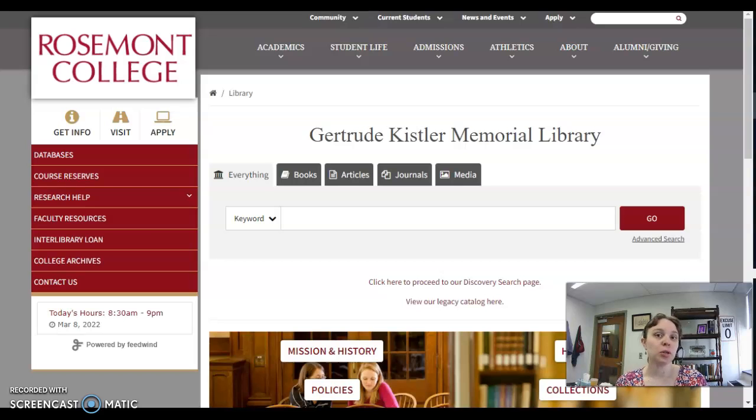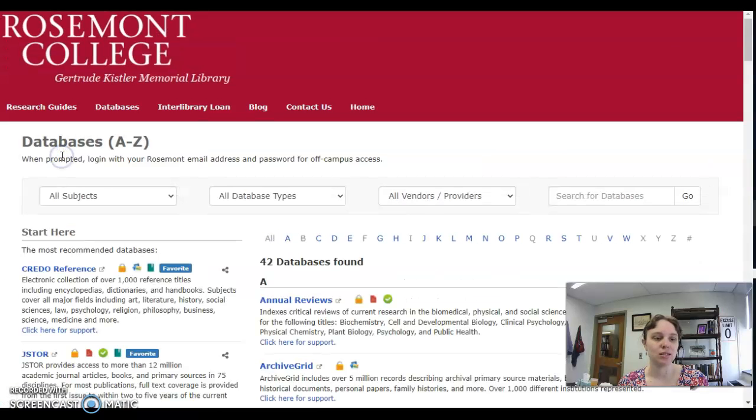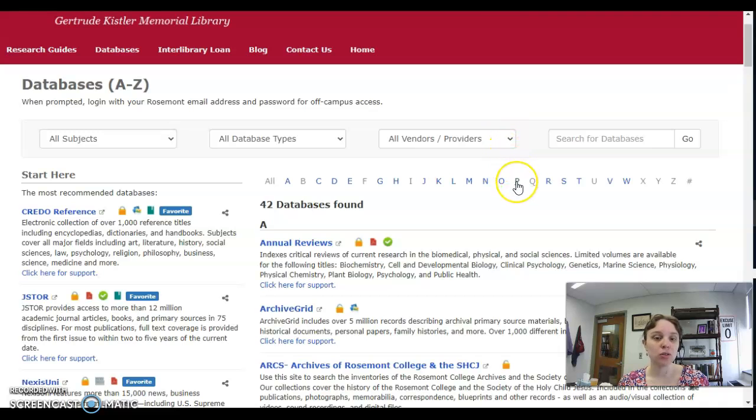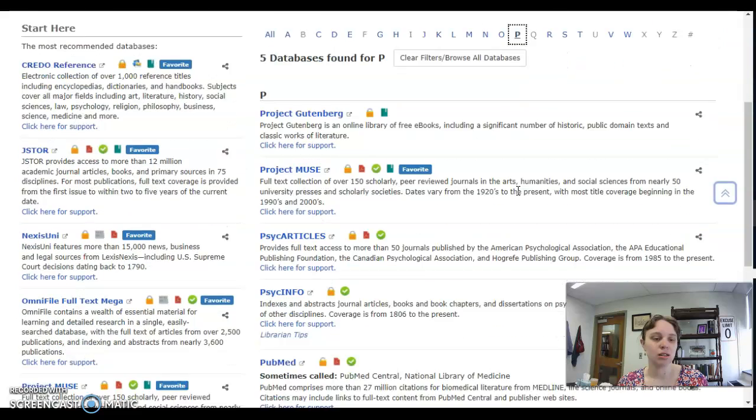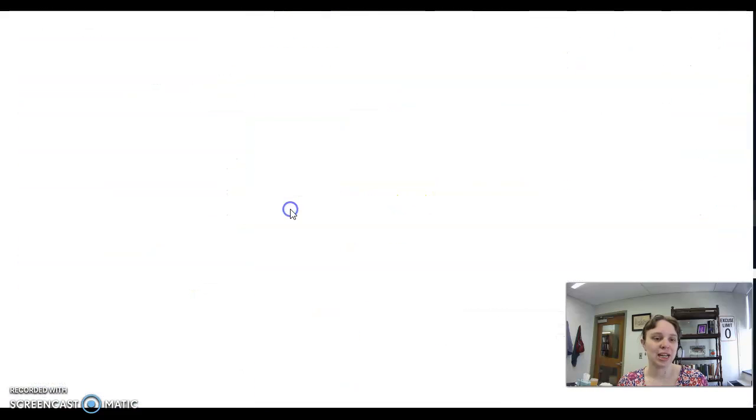In this video, I'm going to go over how to access and navigate PsycArticles. So the first thing you're going to do is go to our library website, rosemont.edu/library. Then, on the left-hand side, you'll see a tab that says Databases. Click there. And then I know that PsycArticles will be under the P, so I'm just going to navigate through and hit P and bring it up right here.